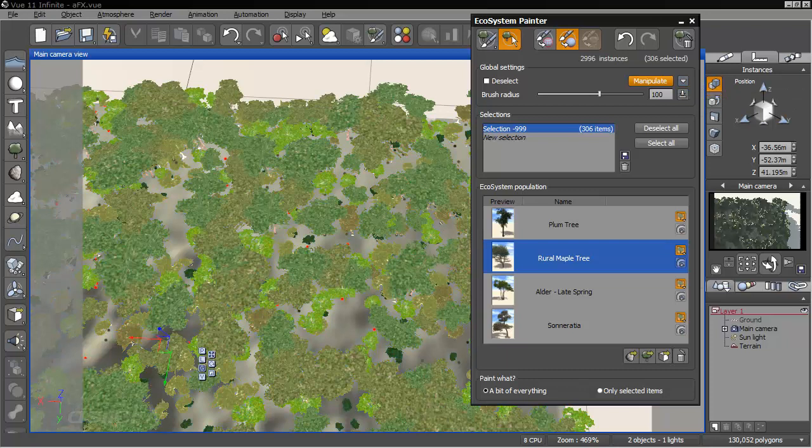So now I have the selection of 306 objects. I can convert them to objects from instances. I can move them between ecosystems, global ecosystem, or whatever material ecosystems are in the scene. Or I can take all of those instances and convert them to the same type of instance, so convert them all to plum tree, maple tree, the alder, depending on what populations are in the scene or what instances are available in the scene.